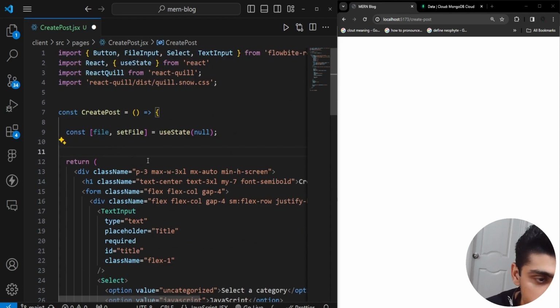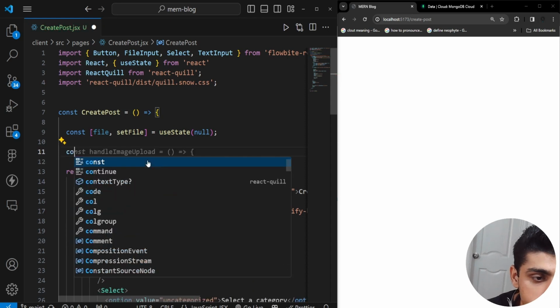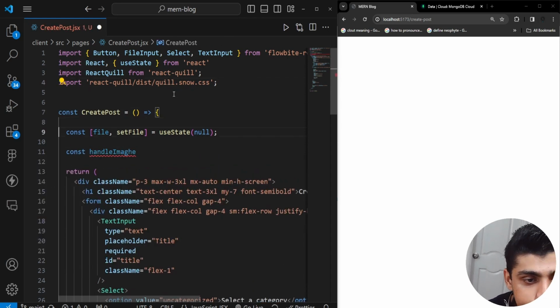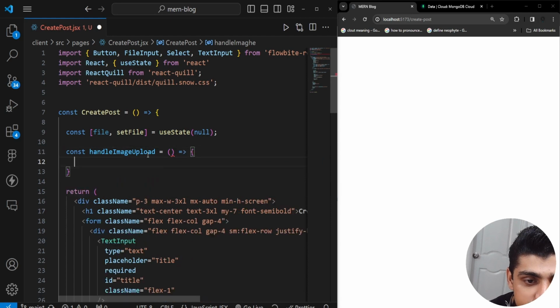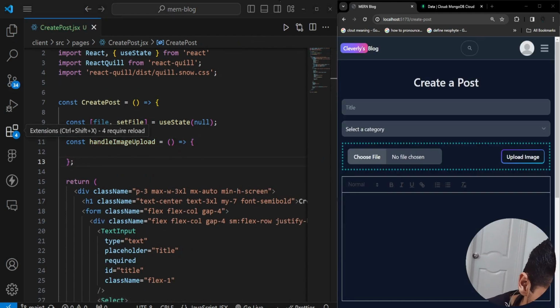So right here, const handle image upload, and then we have this, and then like that. Perfect. So handle image upload, up here, what you have.